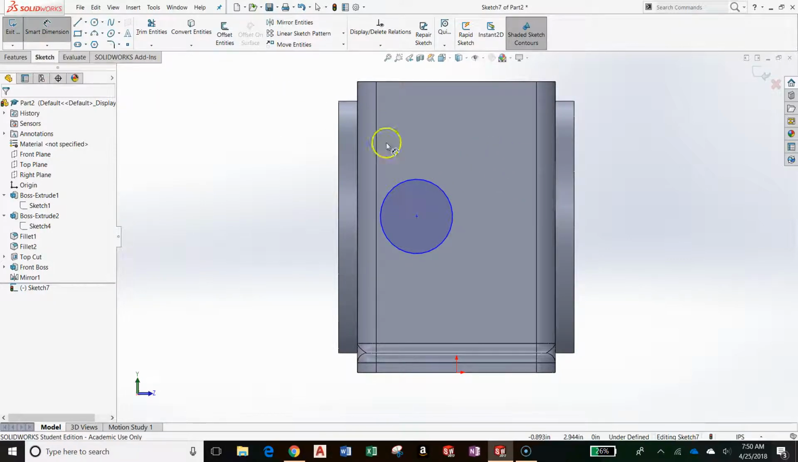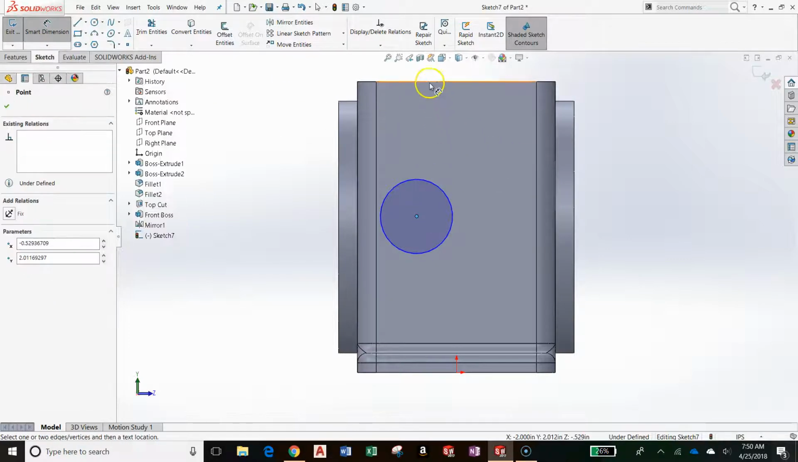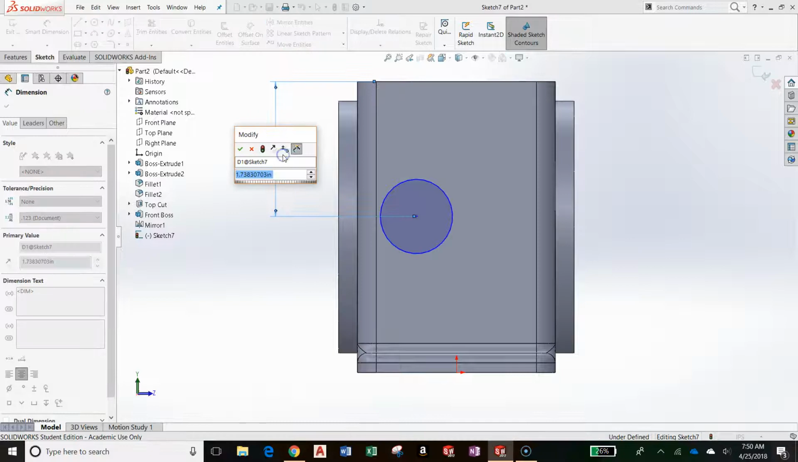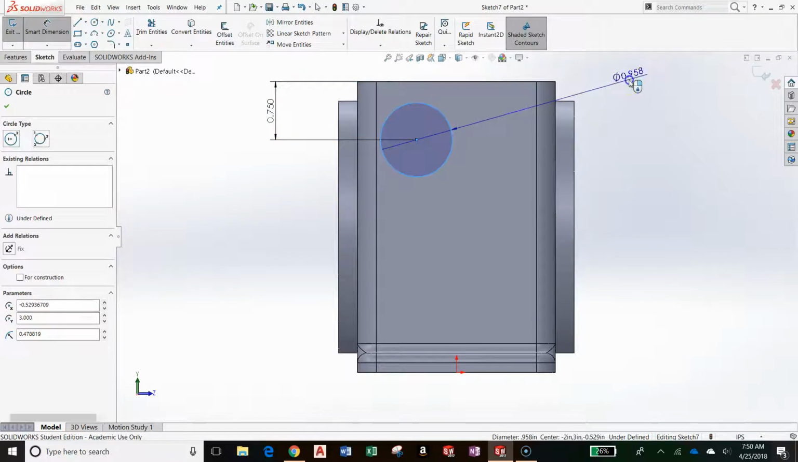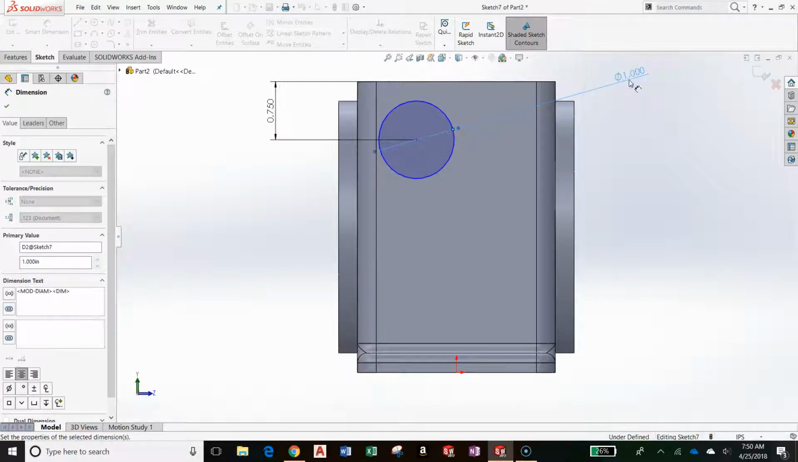First, go to Smart Dimension, click on the center of the circle and the top edge of our second boss extrude. Let's make that 0.75. It automatically moves into place because the dimension is constraining this circle. And then we'll give it a diameter of 1 inch.